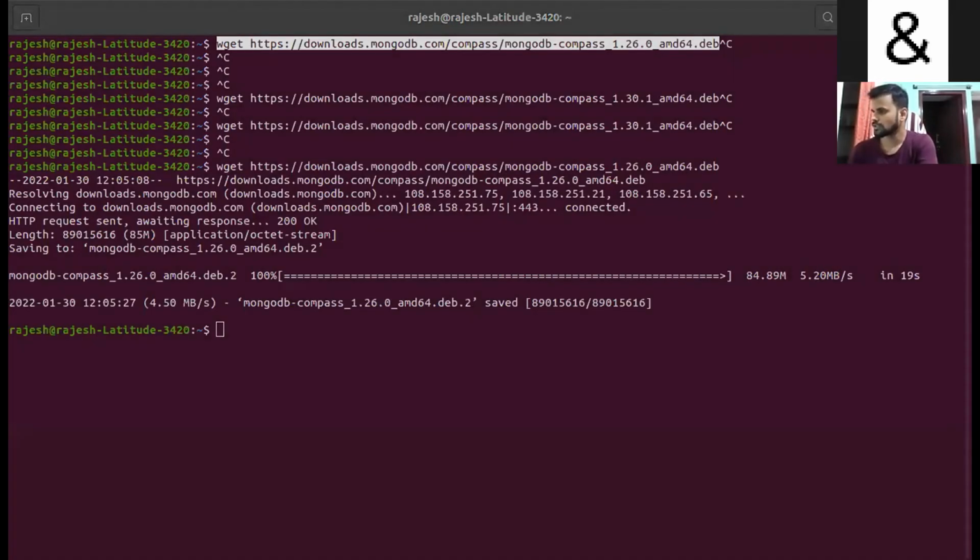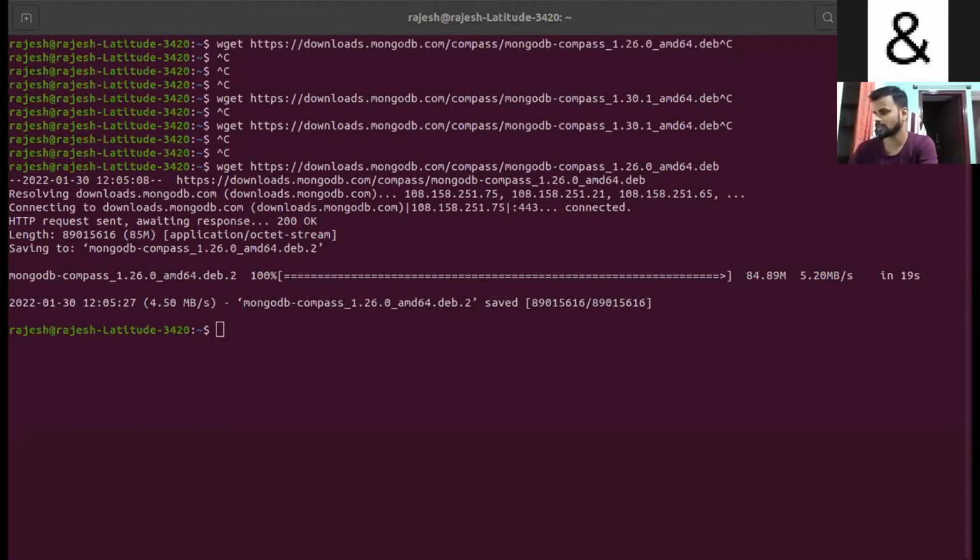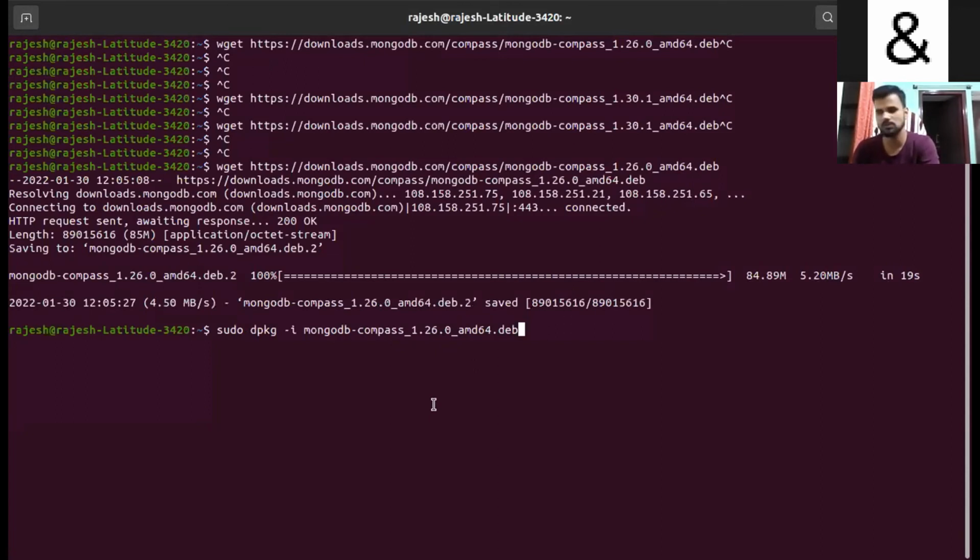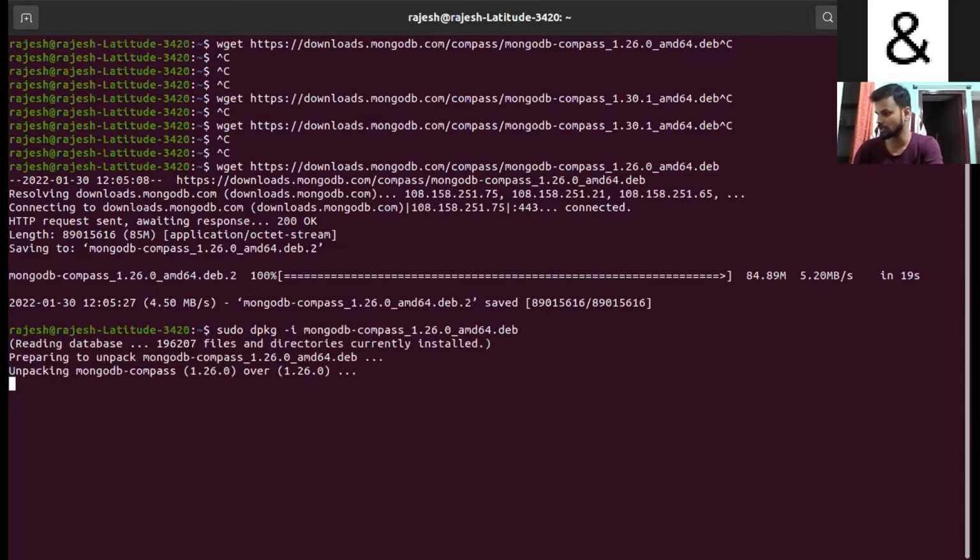Okay, cool. Once the downloading has been done, we have to install this DPKG package. So what to do next? In order to install MongoDB Compass, run sudo dpkg -i with the MongoDB Compass package and its version. If you are installing the latest version, you have to use 1.30.1. It's a Debian package, so whichever version you download, you have to use the same version. I have downloaded 1.26.0, so I'm using 1.26.0 here. Now let's install this.